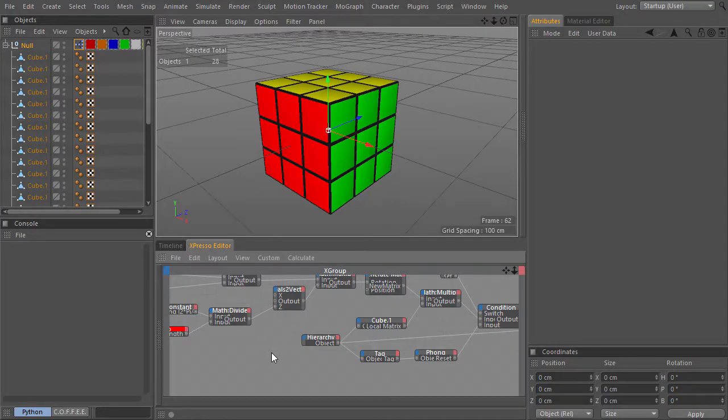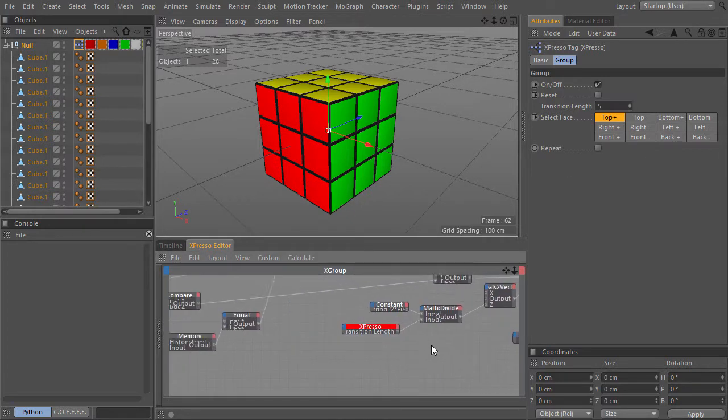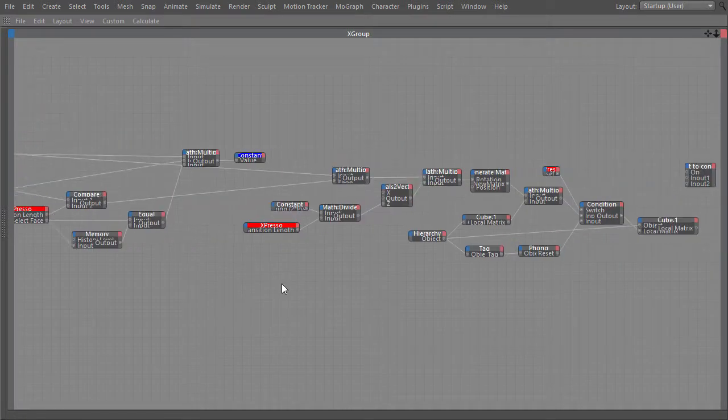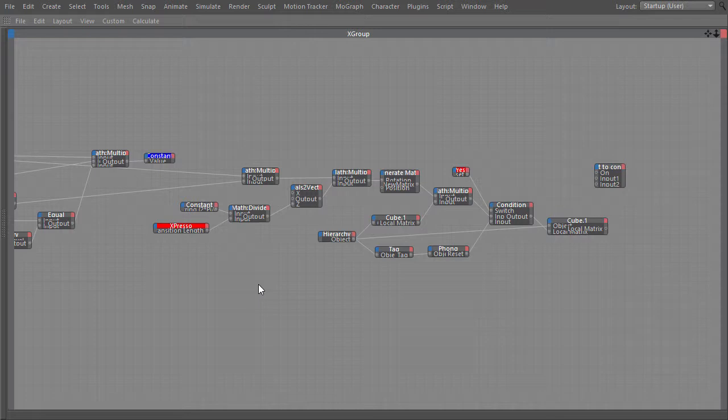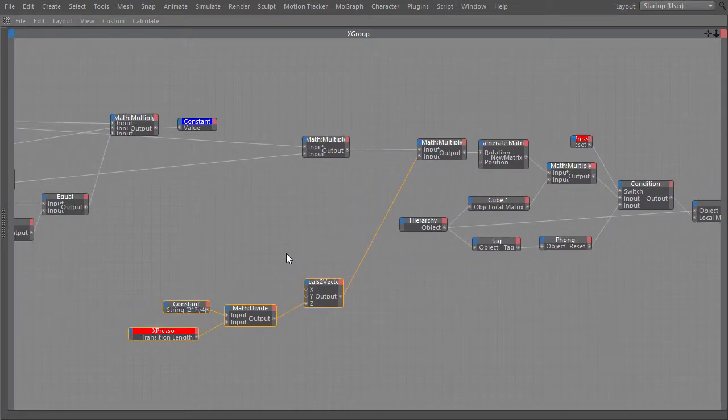Let us now find a way that will enable us to rotate the cubes around a certain axis based on the selection of the Select Faces buttons. We will again make use of a condition node, and what we'll be modifying is this vector. Until now, we have been rotating everything around the z-axis for the master null, but we want to be able to rotate around other axes as well.